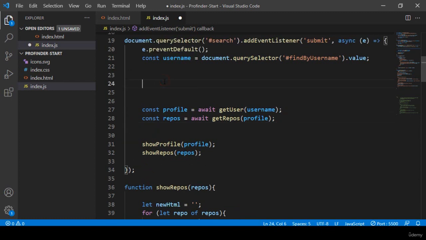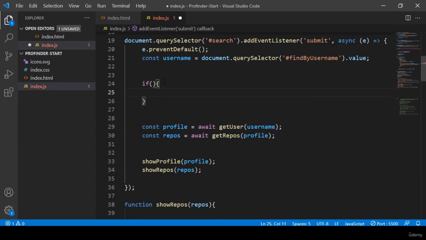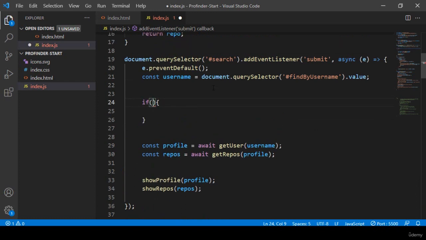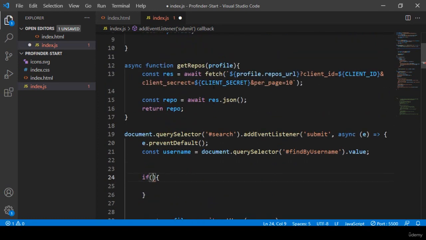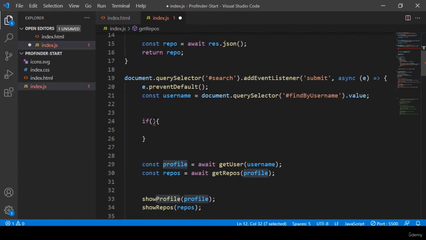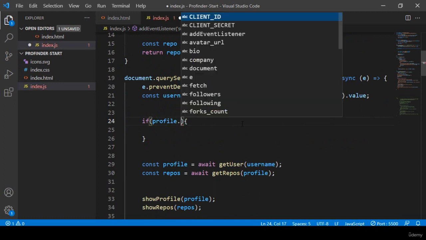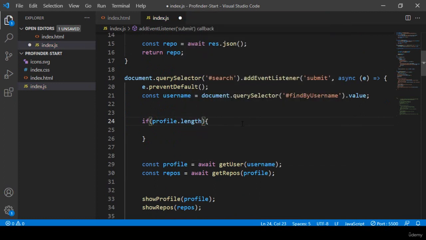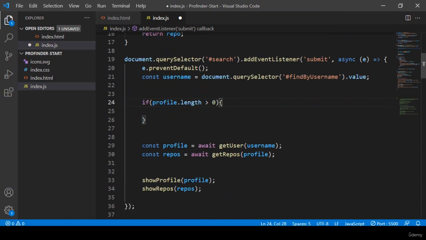Great. So I want to put another if condition. Into this if condition, I have already got everything with this profile. Now on this profile, I want to use the length property, and when it is greater than 0, then it will get all the data. That means it will be executed.